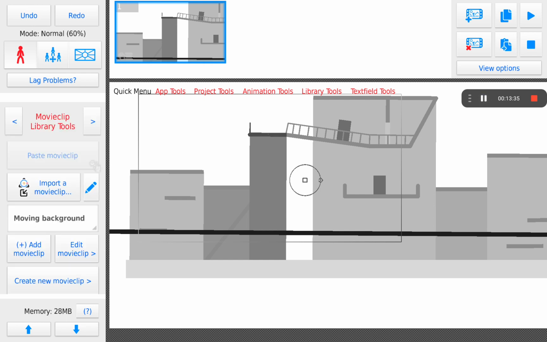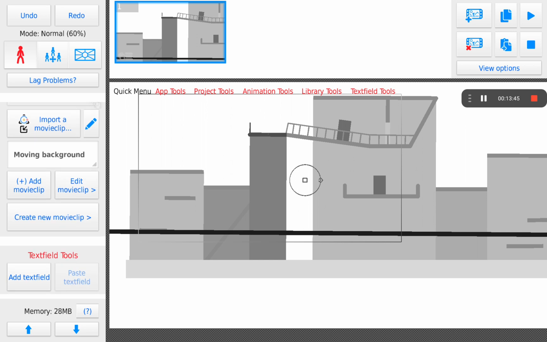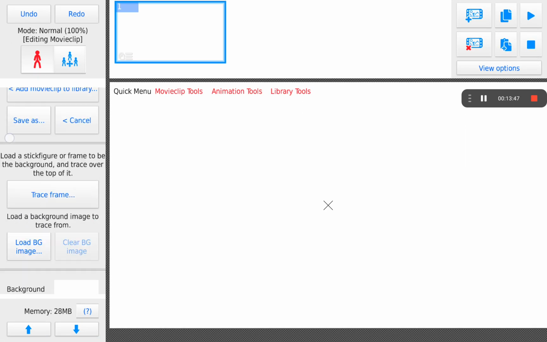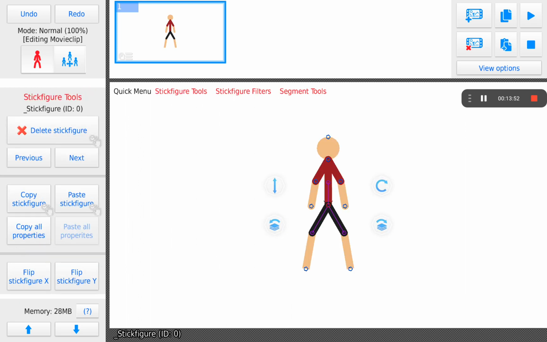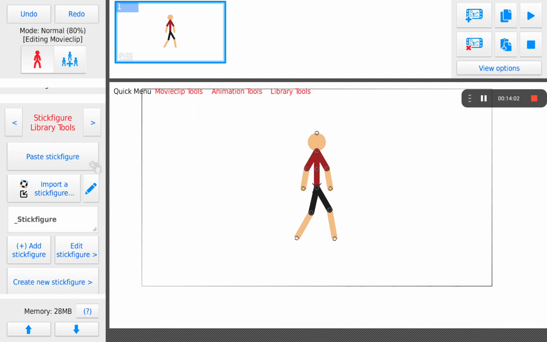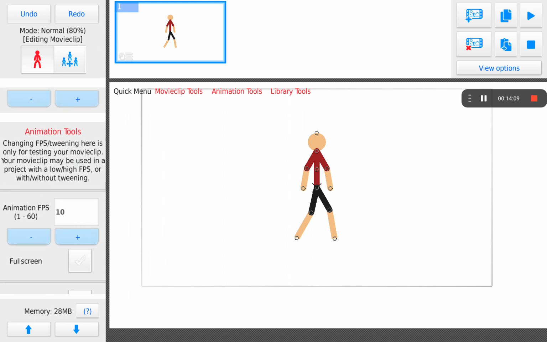Now that we've done the background, we want to start on the movement of the stick figures movie clips. So now we want to go back and create a new movie clip to involve a runner. My runner will be the basic stick figure, and we just want to make a basic running animation. And in case you do not know how to make one, I will walk through it with you.